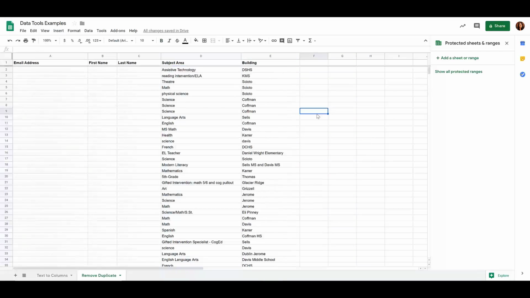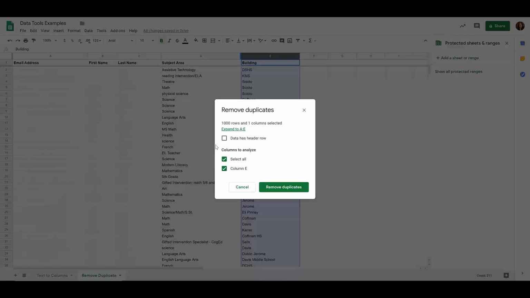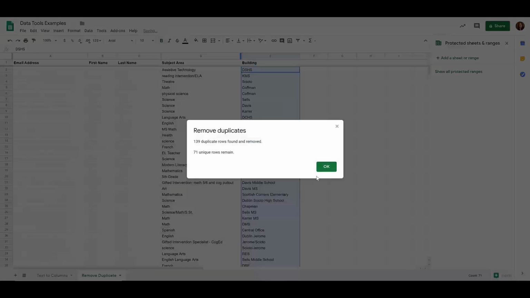I may do something similar with the building to find out how many people we have from each building taking the course. So for example, I select the data. I select the column that has the data, I go to Data, and I choose, again, Remove Duplicates. Yes, my data has a header row. Now let's go ahead and remove our duplicates.